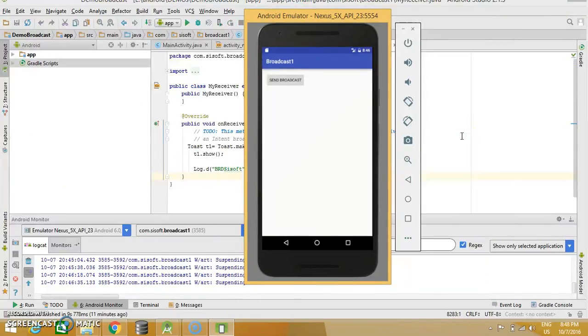So now that we are done with this small example, let's meet in our next session wherein we will be discussing another example for broadcast. It's going to be an interesting example wherein we will try to figure out, can I read my battery status? How much battery do I have in my mobile device?